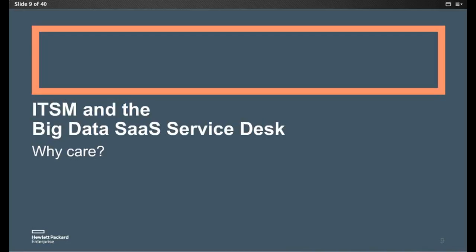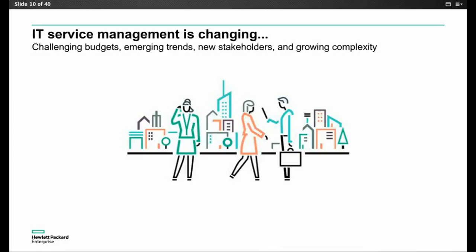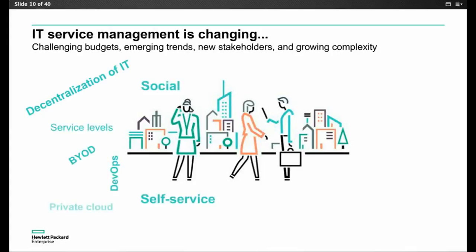So ITSM and the Big Data Service Desk, why should you care? Manny, can you press the animation here? Thank you. IT service management is changing rapidly.